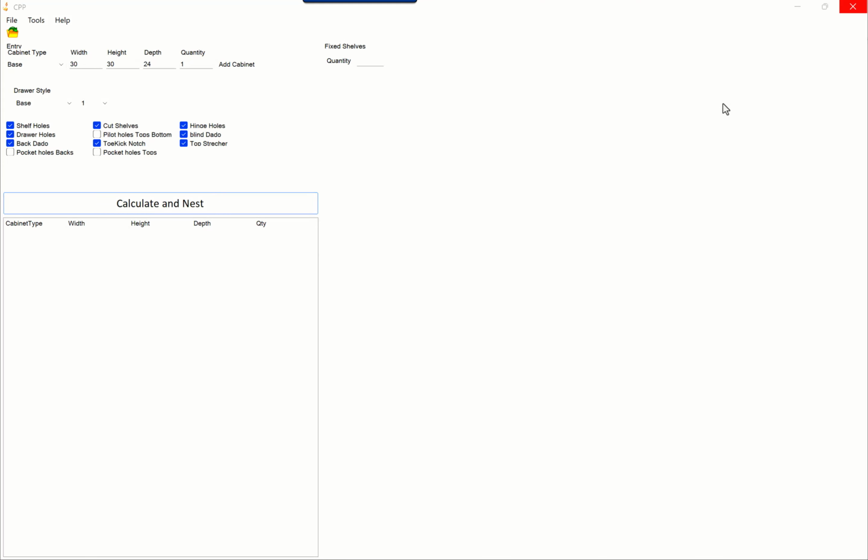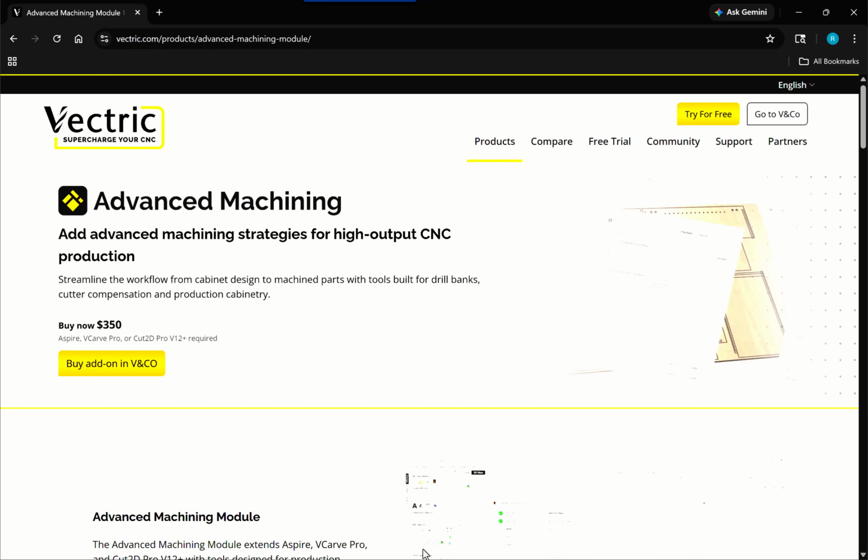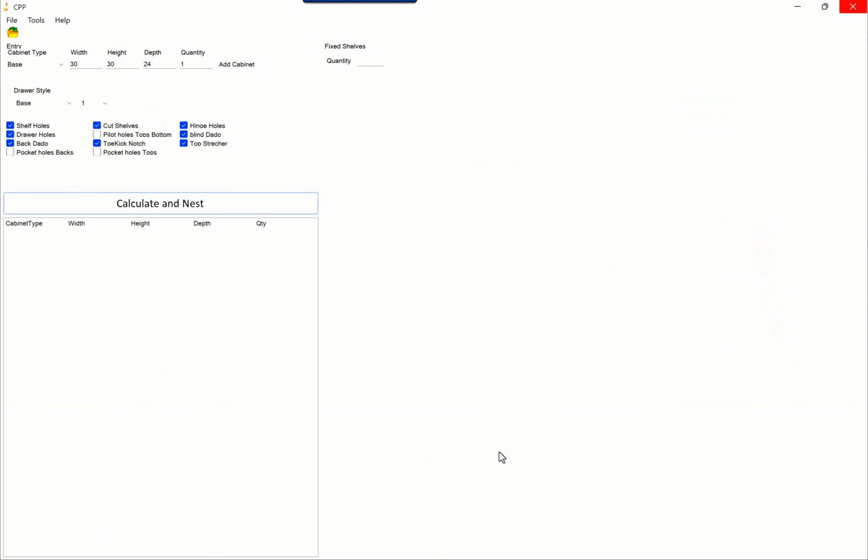This video is going to show how to export files from CabinetPartsPro to be used with the advanced machining module from Vectric. And that could be done in VCarve Pro or Aspire. I'm going to be demoing this in Aspire.